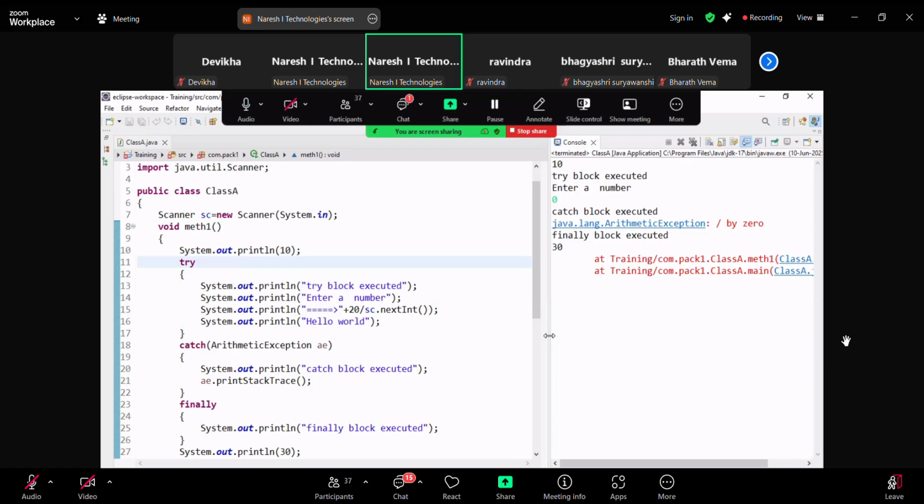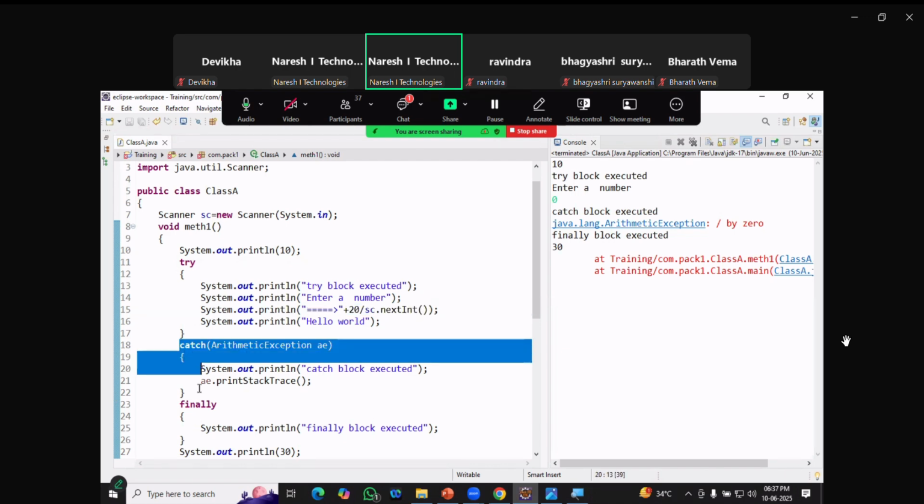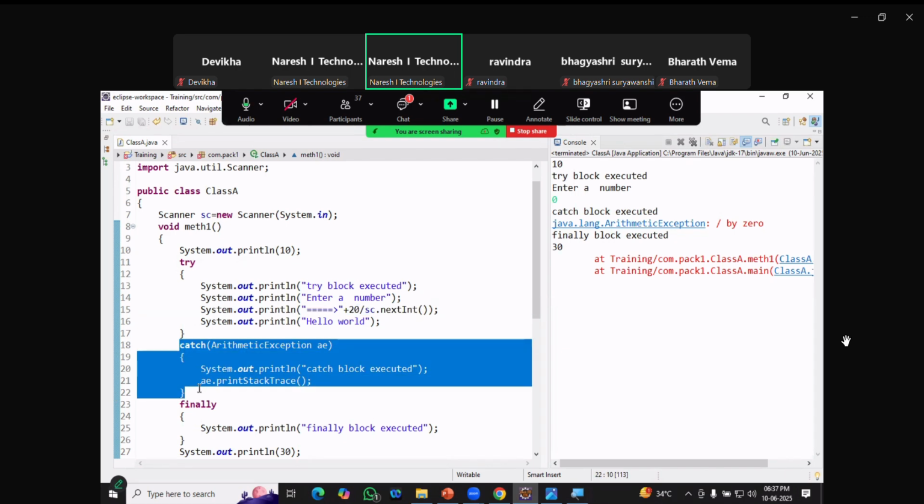Now, here the point is inside the try block, always write minimum code, suspicious code. Why? Because if there is an exception occurred in the try block, I repeat, if an exception occurs in the try block, immediately your compiler will shift to its respective catch block. Remaining code which is present inside the try block will not be executed.